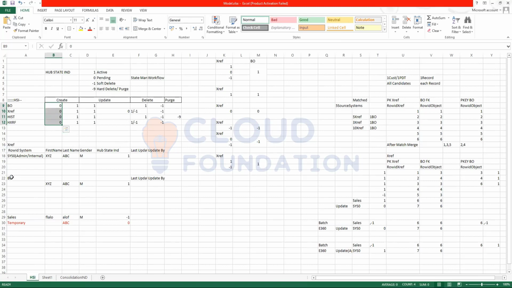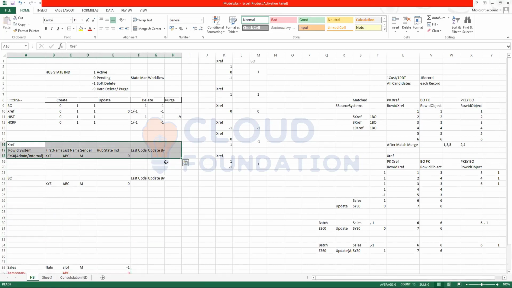So let's say this particular record got created by workflow. Even in the history, we'll see the same thing. We'll see the cross-reference history also in the same way. What would be the difference between cross-reference and history?